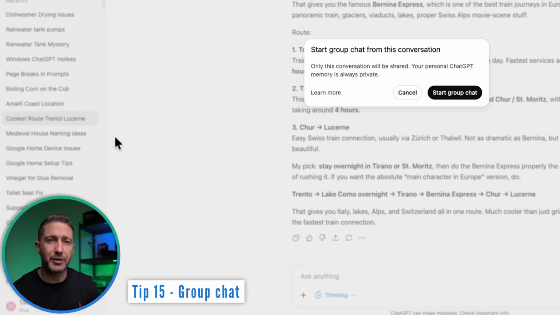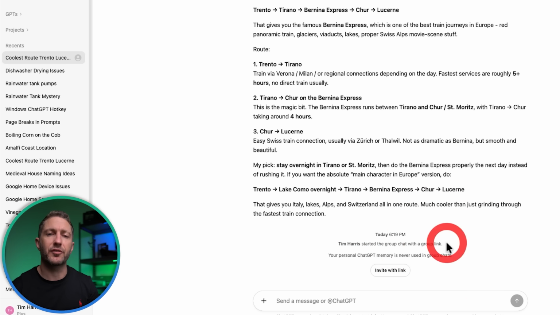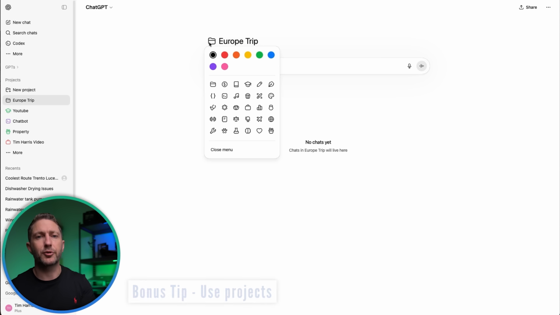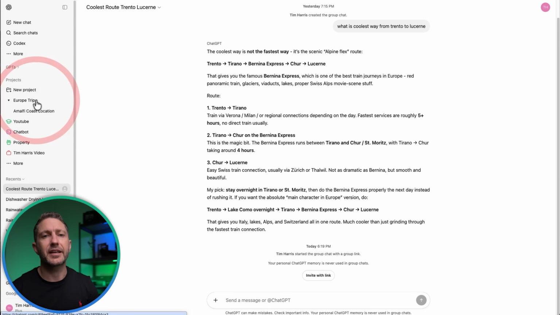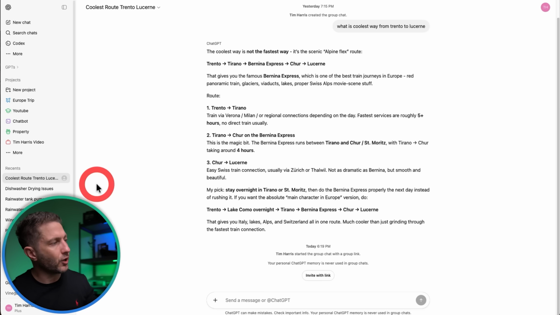Group chat is another one people overlook, which can be handy for planning, collaboration, or just having everyone in the one thread. Projects are where things start getting a lot more organized. You can create projects, give them icons and colors, drag chats into them, and keep related work grouped together. If you use ChatGPT for different areas of your life or work, this is one of the best features to start using properly. And I've got a video right here showing you how to use ChatGPT projects much better.